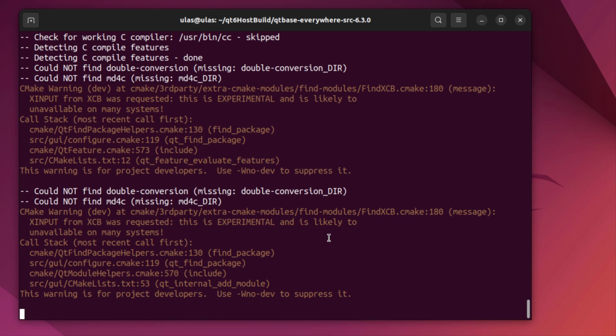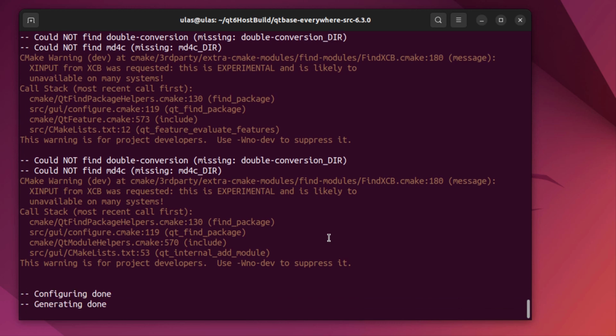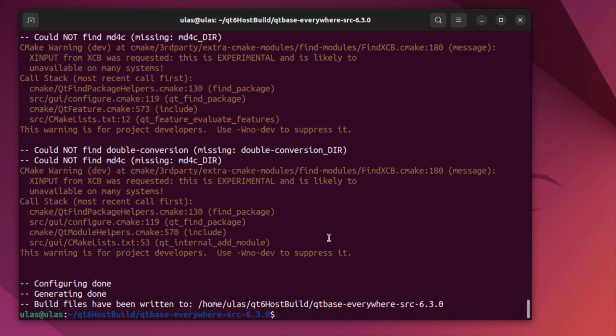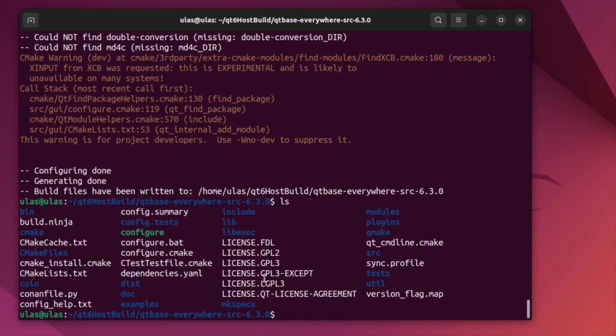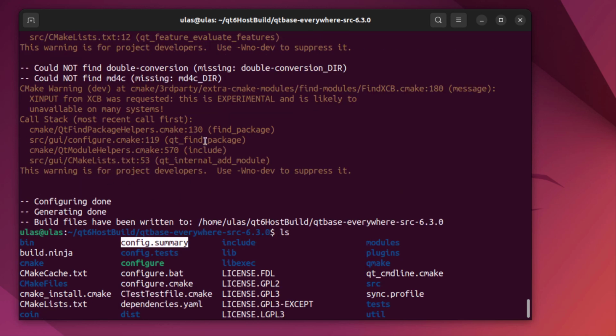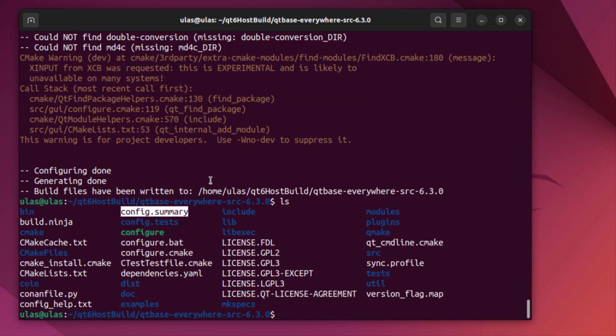You should see at the end the configuration is done. Yeah, then you can build now. Otherwise, you have to check. Let's check. Yeah, configuration done, generation done, build files have been written to whatever here. So what do we have now? If you check here, there is a config summary. Normally in the Qt 5, and also I saw this in older versions of Qt6, the configuration was also printed here, but it's not printing now. I don't know why. I didn't check.